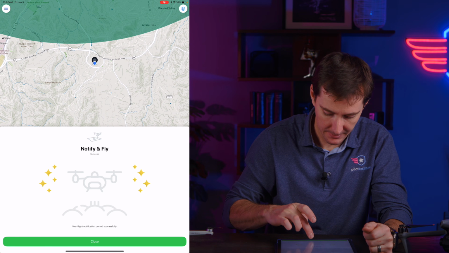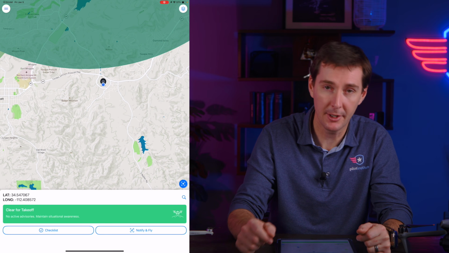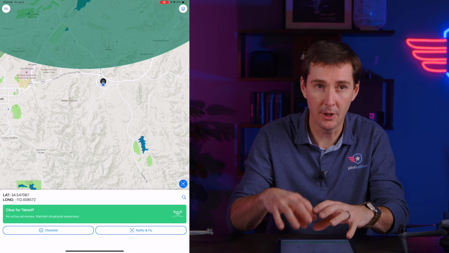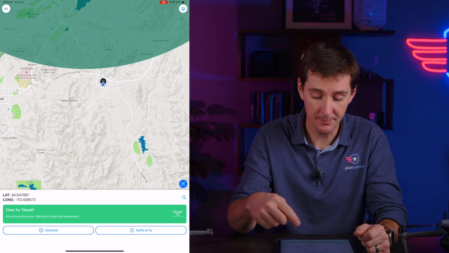It will pop up, not a robot. There it is. Click close. And now if somebody else was to log in, they would see this area for the next hour showing on their map and basically, well, telling them that I'm going to be in this area. Make sure you look for me.